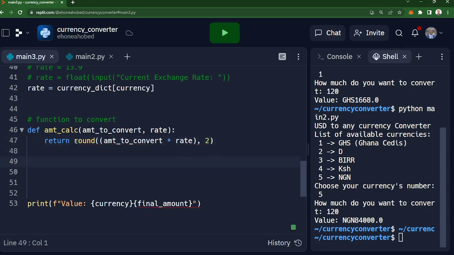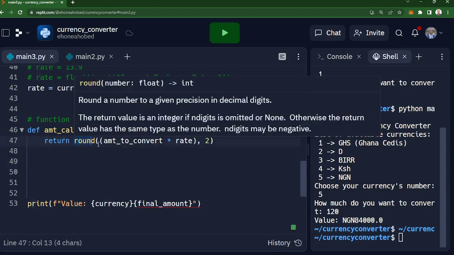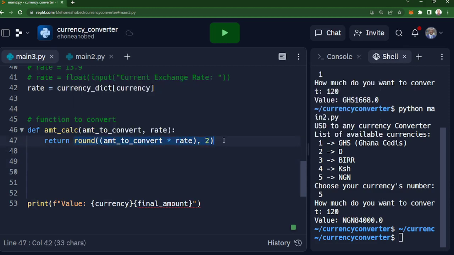So all that we are doing is that we are returning the outcome of this run function, and this run function, all it is doing is multiplying the amount to be converted by the rate and making sure that we leave the answer in two decimal places, and we are returning this. This means that anywhere we use this function, we are going to get the outcome in two decimal places, and it's based on the two values that we pass here. Okay, so that's basically how you can approach it.